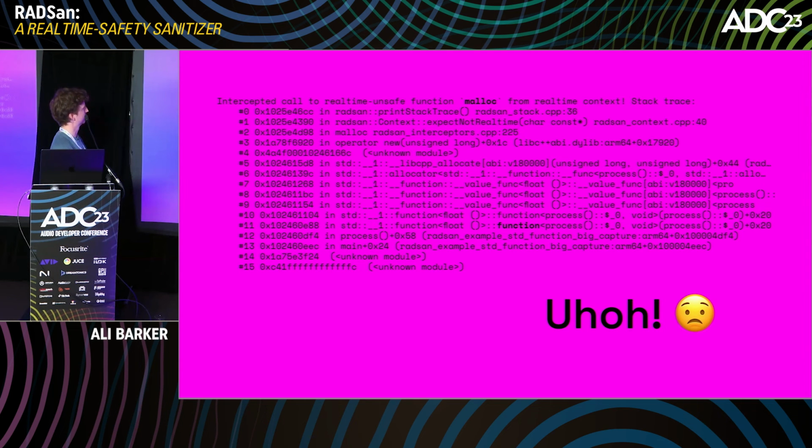You can see on line 2, we've intercepted a call to malloc, and on line 11, inside that horrible-looking templated code, we have a call inside the std function constructor where we've allocated. For those that aren't too sure what's going on there, a std function needs to store whatever it's capturing somewhere. If that's a very small amount of data, then it will be able to do it without allocating, but above a certain point, it will need to allocate new memory, so it will do that upon construction.